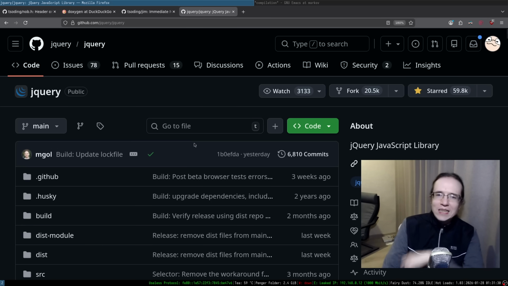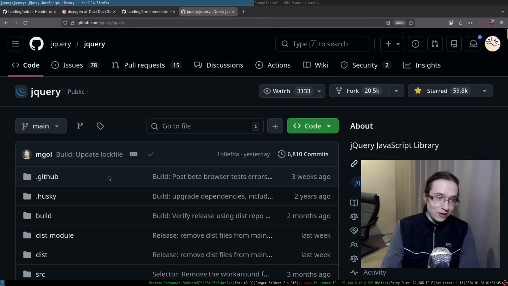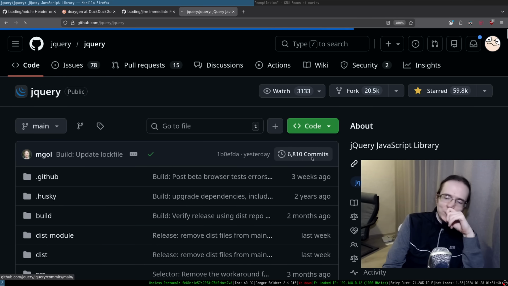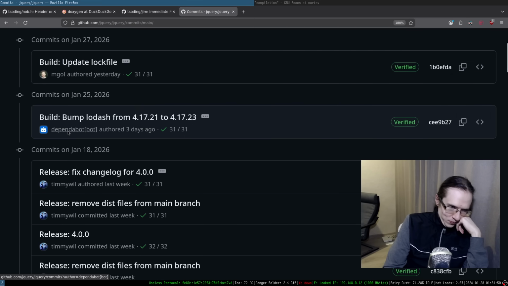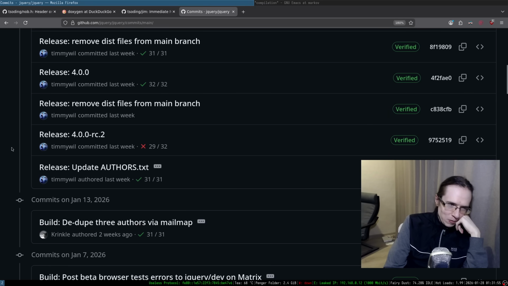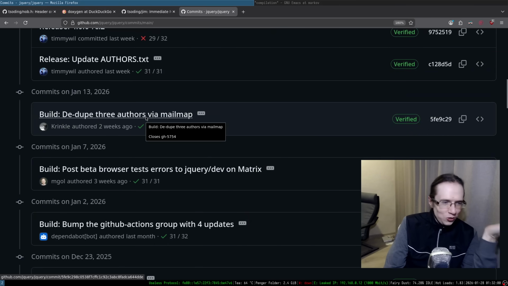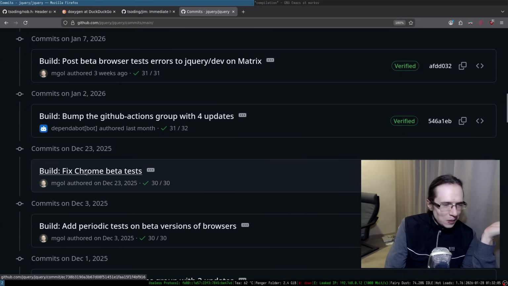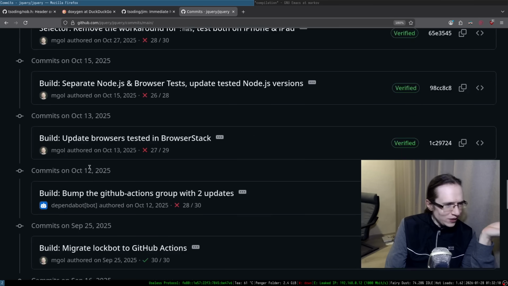I tried. Chat, I tried. Yesterday, look at that. So it was updated yesterday, they updated a log file. Fascinating. So what else did they do? Build bump lodash, fix changelog, remove dist files. So it is not actively developed, I see. This is just some sort of dedupe 3 authors. Do they do any actual work or are they just shuffling files around like this? I guess it is feature complete. Verify, but where is the actual work?